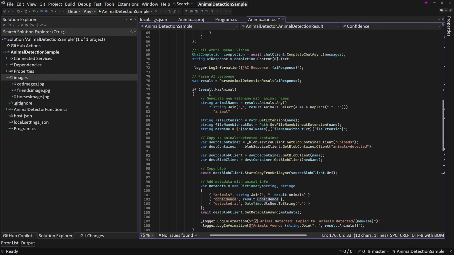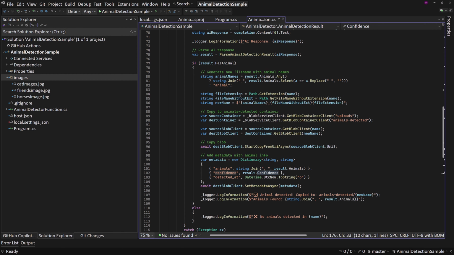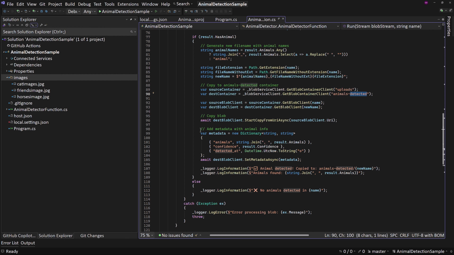So here, if we find any animals in the picture, then this code basically tries to make a copy of the image and upload it to the animals detected container, as we see here. And also in this part of the code, we add some extra metadata to the image: what animals were found in the image, how confident AI was for the detection, and what was the date of this process, as I am going to show you later on in the blob storage how this works.